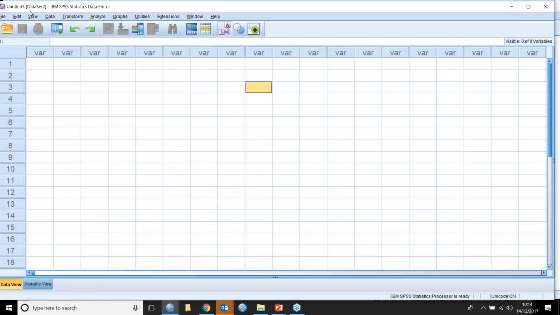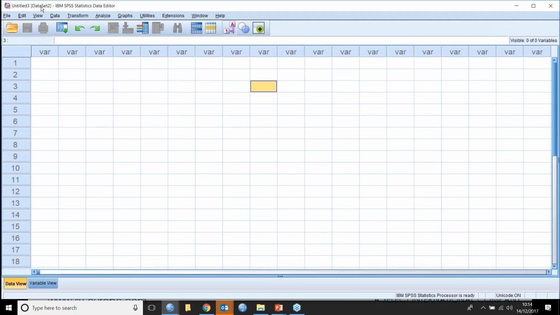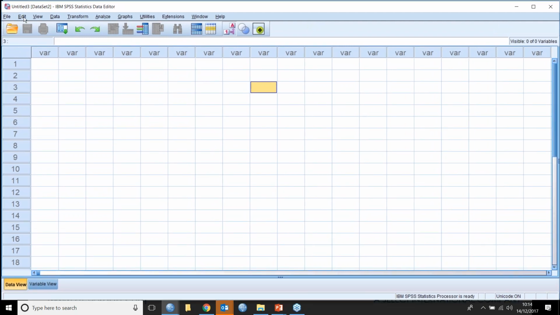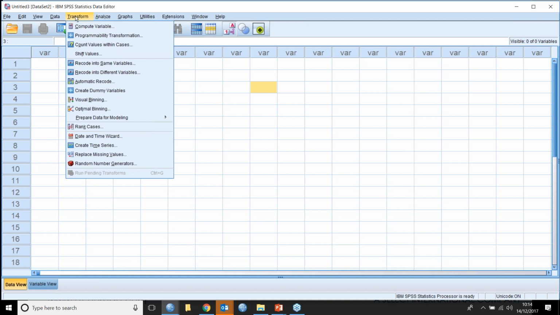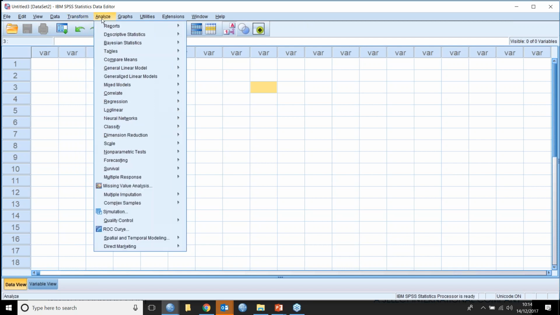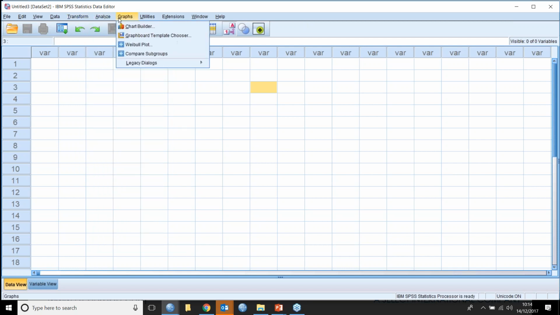Meanwhile, in the other menus, we have standard menus that we would expect, things like the Edit menu, a View menu, and then we get the SPSS specific menus, which are data menus, which allow us to do things to the data file, the Transform menu, which allows us to transform existing variables or create new variables. And then we have the Analysis menu and the Graphs menu.